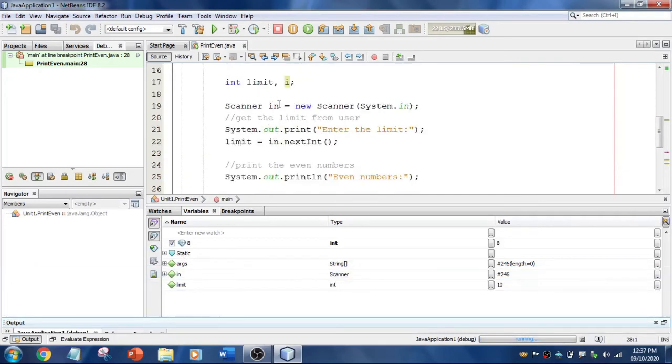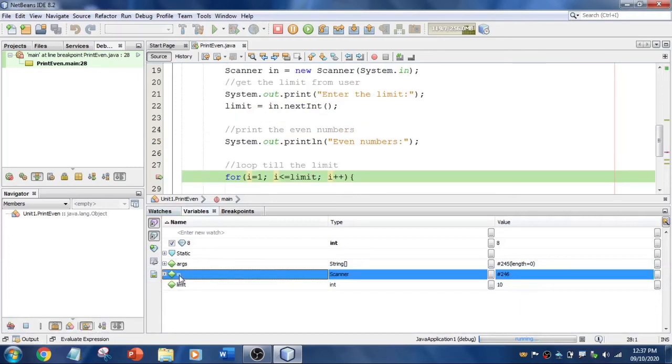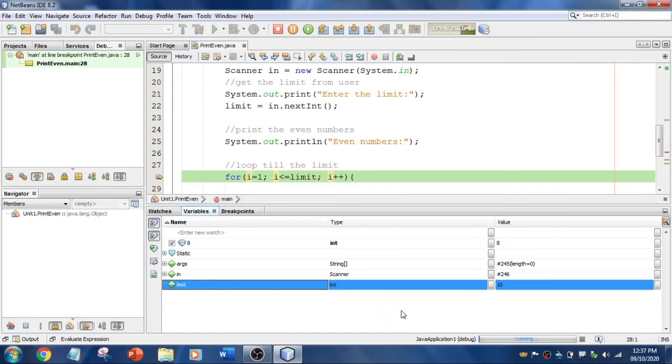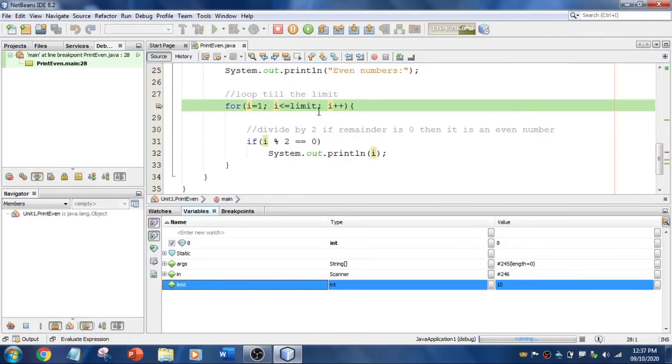You see, these are the things it read. So static, that is public static void main, string arguments, then this is scanner, right, we have created, and the limit we just entered, that is the limit is 10 here. Now we're going to do step by step execution. If you debug you will get these options: finish debugger, pause and continue, step over expression, step into, step out, and run to cursor.